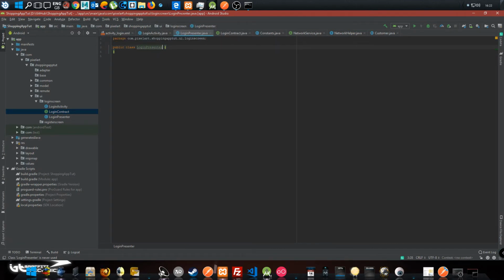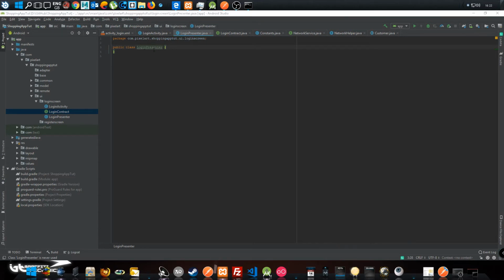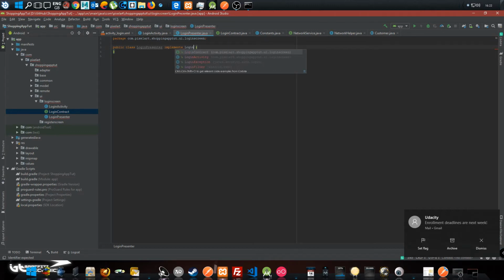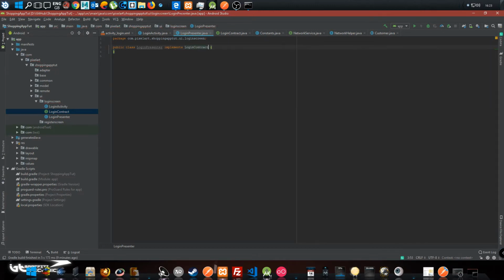The LoginPresenter will implement the interface. So just do implements LoginContract.Presenter. So we just override that. Or if you're wondering how I get that, just do Control I and it will bring up the pop-up showing all the methods that can be overridden, that can be implemented.